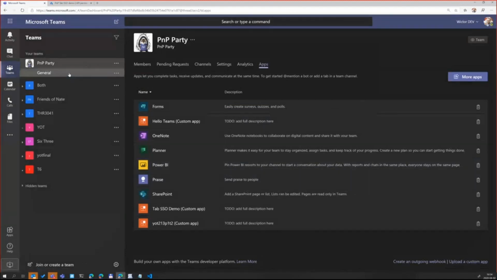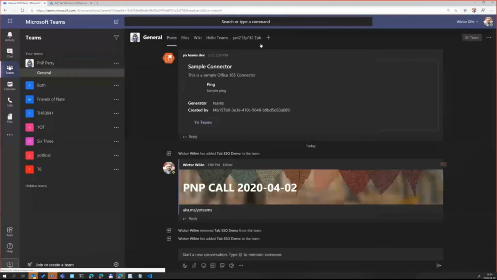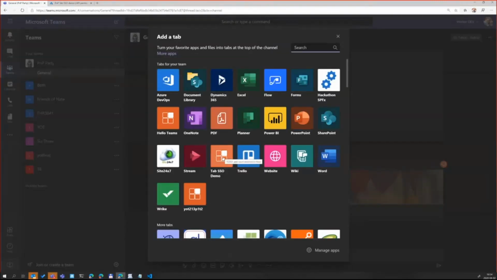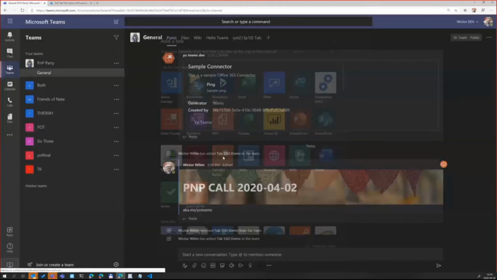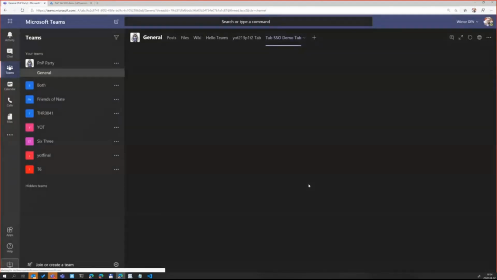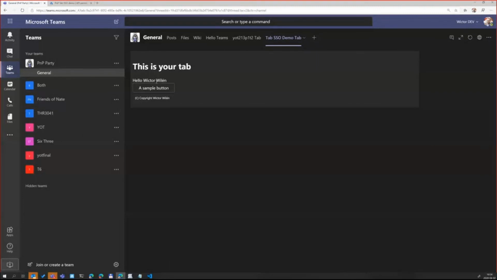We can go back to our channel and try to add this application. We click on plus here, and we will have tab SSO demo, which is my tab. As I said, this is all generated by default by the generator, so there are no code changes or anything. The only thing we did here was fix those two IDs, and we can have just a dummy value in the configuration. The tab will be configured, added in here, and hopefully you can see here, it says hello undefined, but now it says hello Wictor.